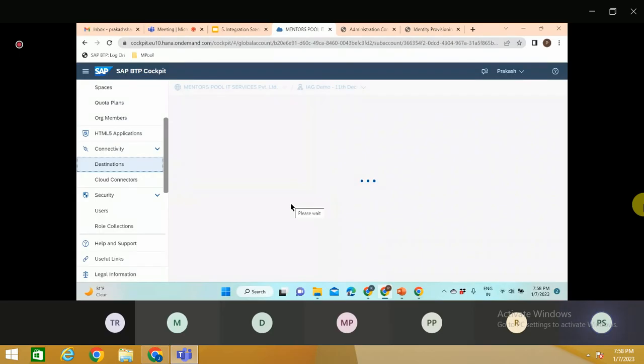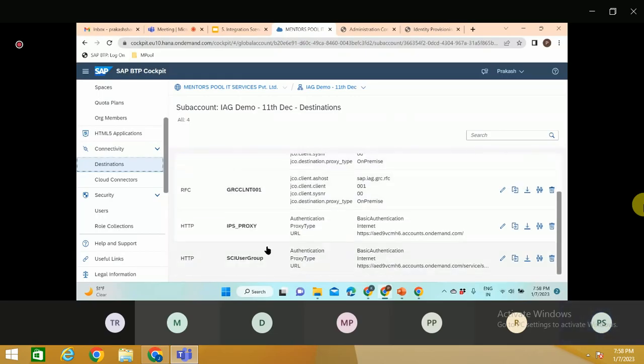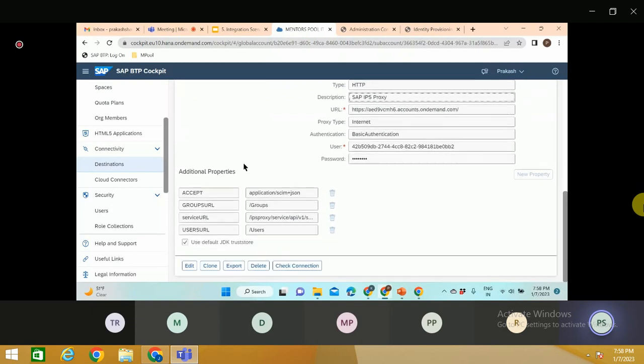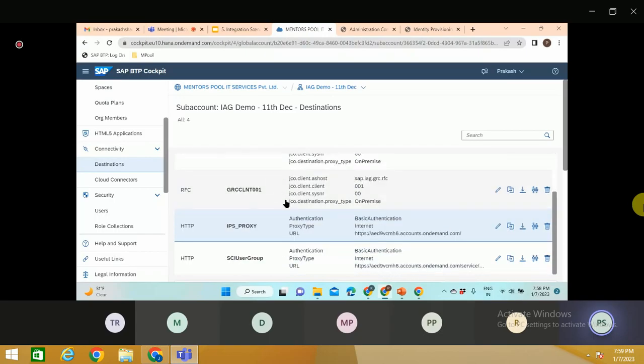Okay, so what URL should we use? Earlier, when we used BTP, the URL was a little different because our infrastructure was different. IPS was running in one environment and IS was running in another. But in this case, you can find your user account here, and this is nothing but the IS account.